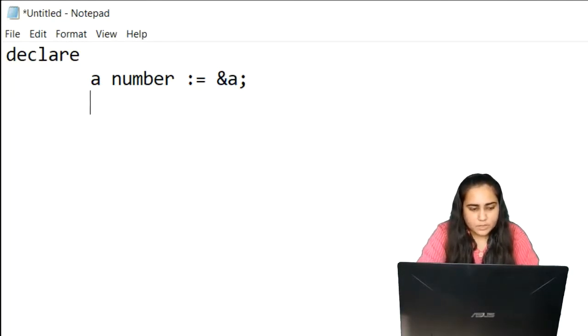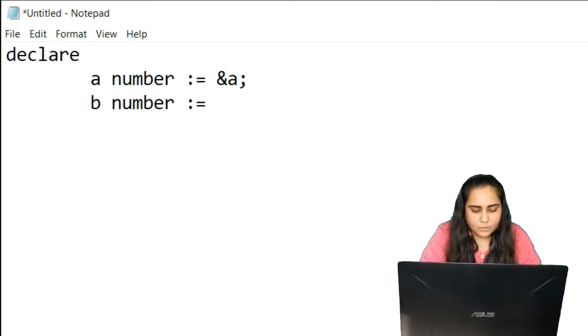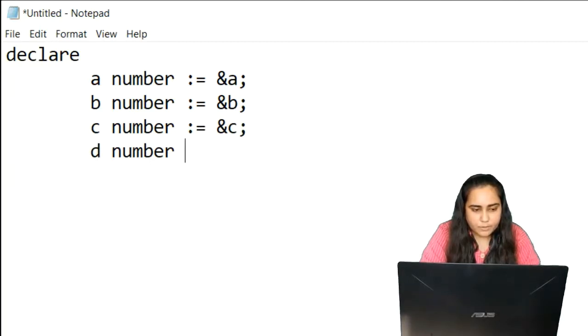And now I'm going to write another one in the same manner, B equal to ampersand B, and then the third one, C number equal to ampersand C, and then D number equal to ampersand D. Sorry, I'll only go up to 3 numbers. I said I'll tell you largest out of 3. So, okay, once this is done, now you can go to begin.